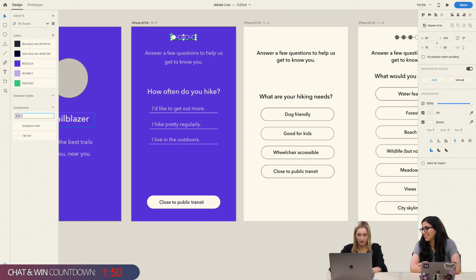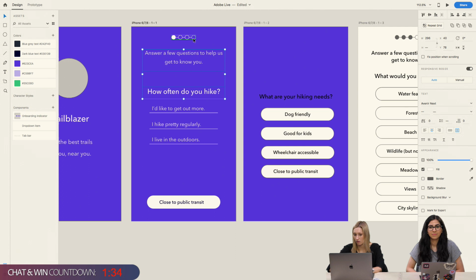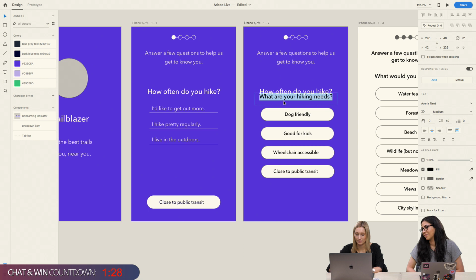Onboarding indicator. Cool. So thanks to Mel, we're going to use our little... grab the same color that we had before, and I'm just going to pull these three over, and look at that. It pastes them in the same spot, so I don't even have to do that. Oh, it's so nice. What are your hiking needs? I don't know, I got a lot of needs.